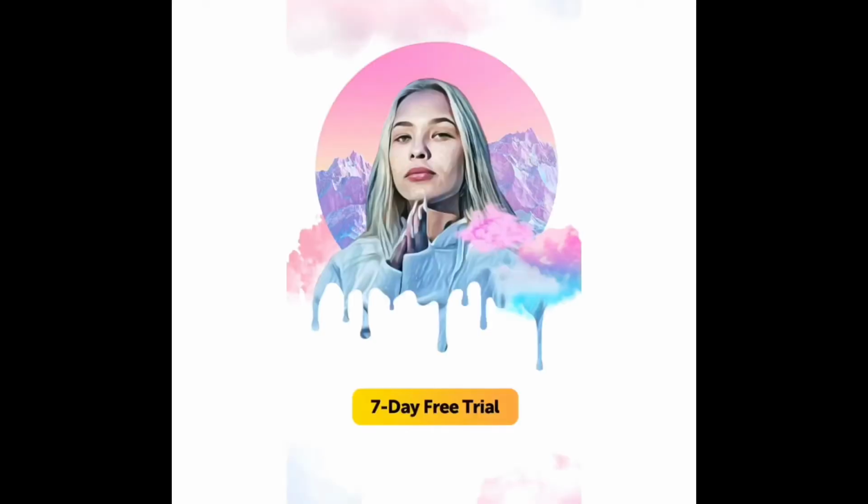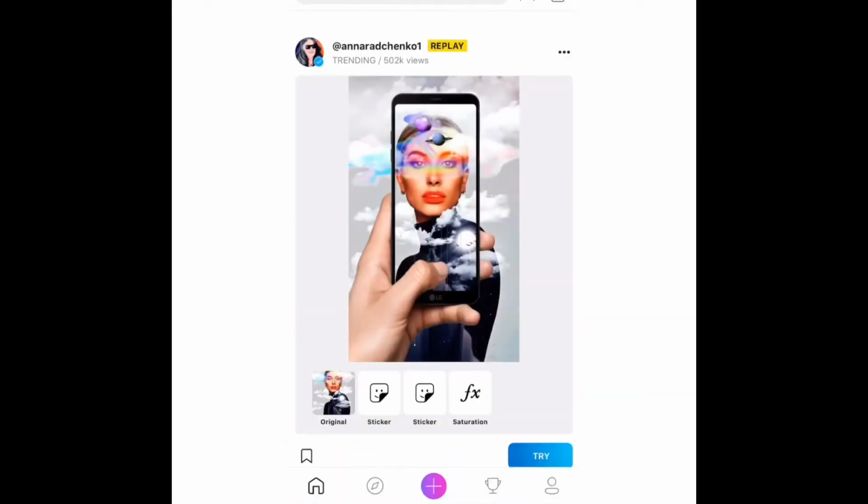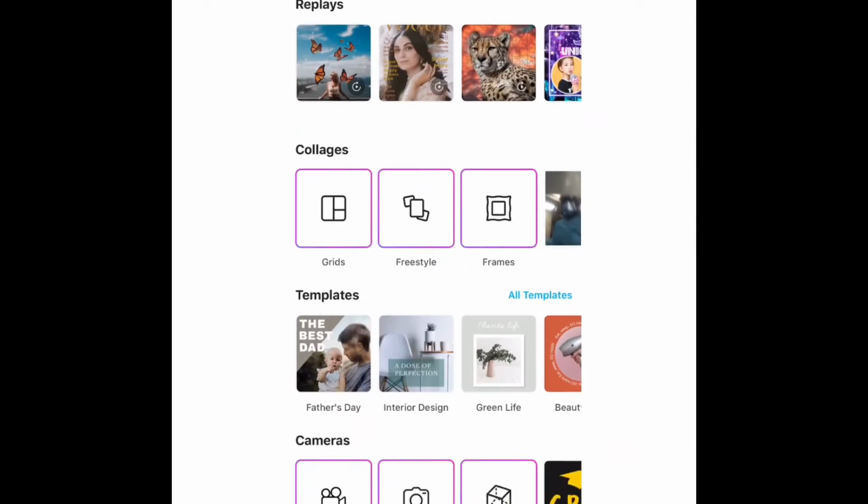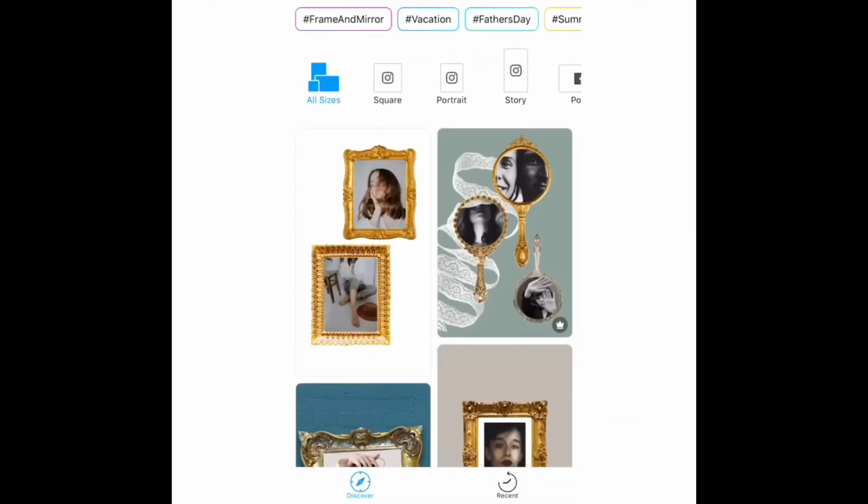Jumping right in. When you open the app, it's gonna look just like this. So what you want to do is go ahead and click on the plus button, the little purple plus button right there. And then once you click on it, you're gonna scroll down to templates, and you want to go ahead and click on all templates. And then you go to YouTube.